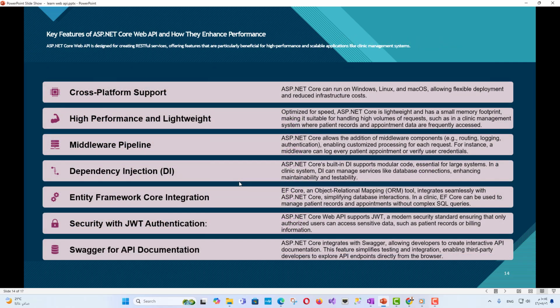Key features of ASP.NET Core Web API and how they enhance performance. ASP.NET Core Web API is designed for creating RESTful services, offering features that are particularly beneficial for high-performance and scalable applications like clinic management systems. 1. Cross-platform support. ASP.NET Core can run on Windows, allowing flexible deployment and reduced infrastructure costs.